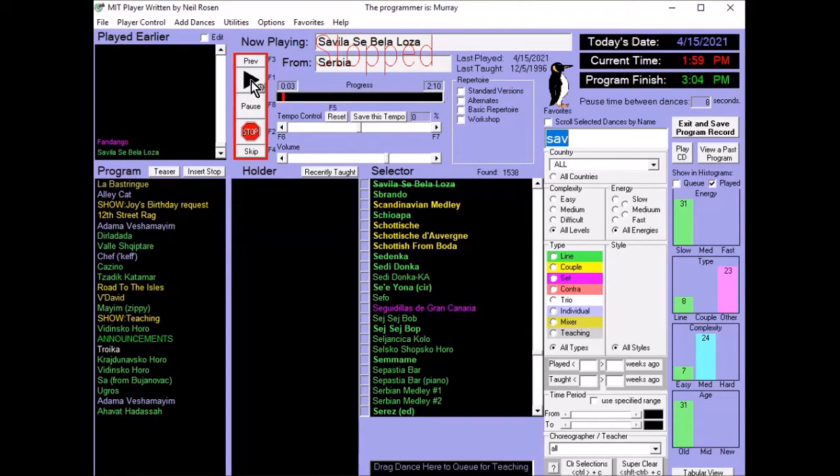Now, a dance like Sevilla Sabellosa starts immediately on the first notes. It's very hard to run out to start the dance. Instead, if you click on the image of the tiny clock within the play button, the dance starts after the pause time between dances, giving time for you to walk from the computer over to the dance floor to lead the dance.